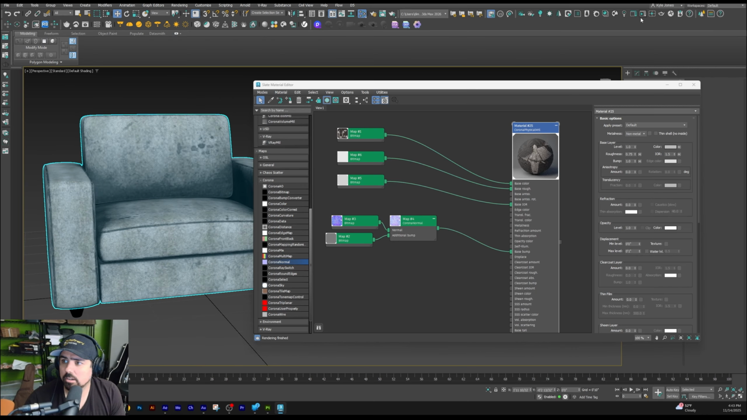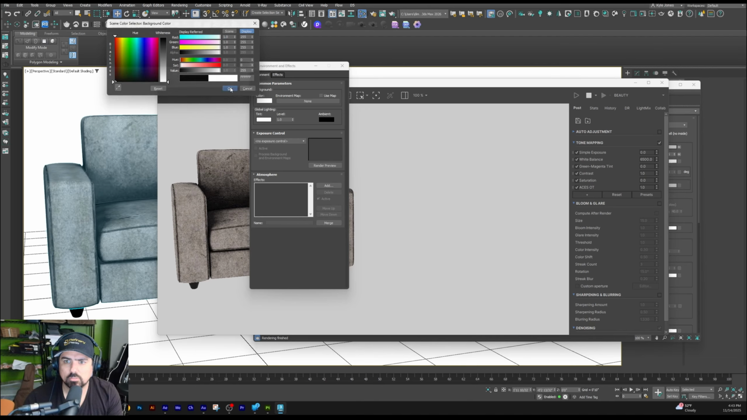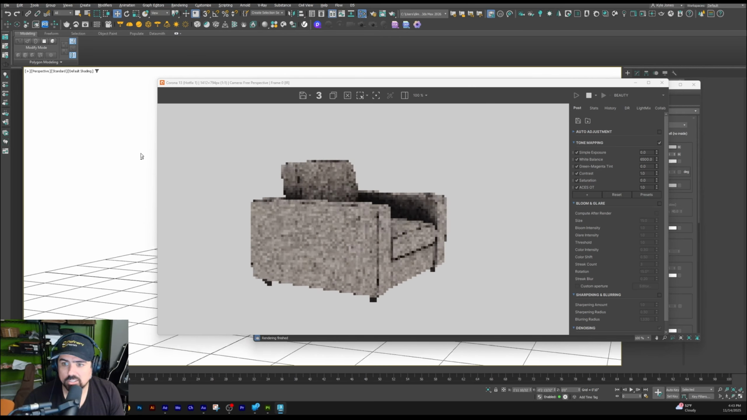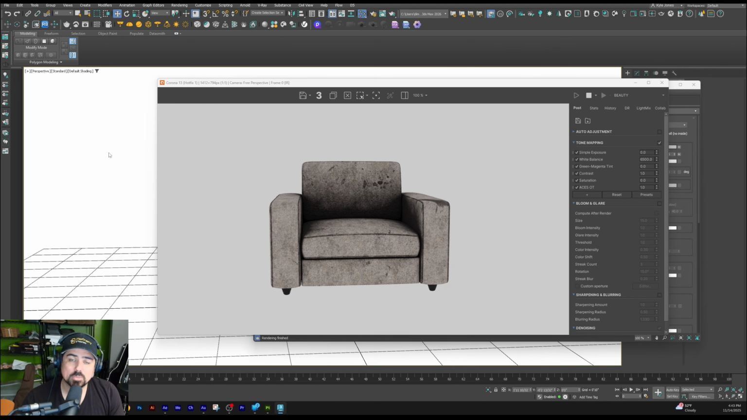We'll kick on a little render here. Behave. There we go. That's how you get textures out of Substance Painter into 3ds Max using Corona Render.